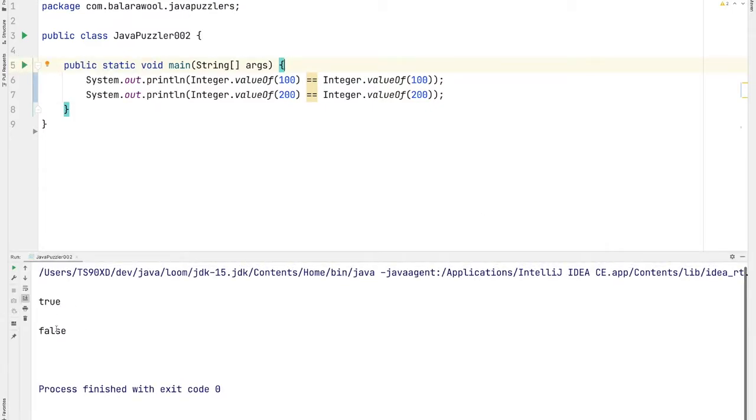What we get is true and false. So the outcome of the first expression is true and the outcome of second expression is false. This is a bit surprising because if it is true for the first one, it should also be true for the second one. And if it is false for the second one, it should also be false for the first one. So what's going on here?